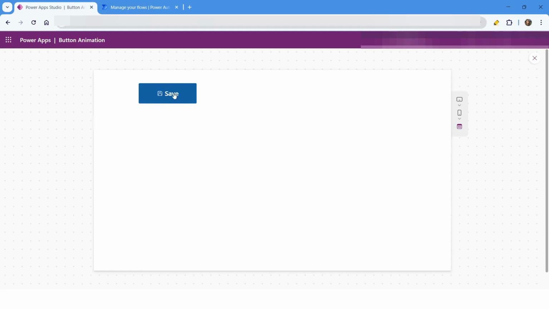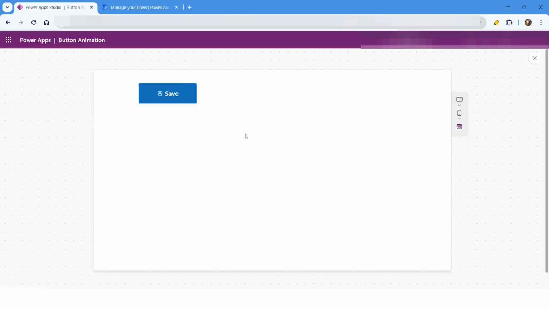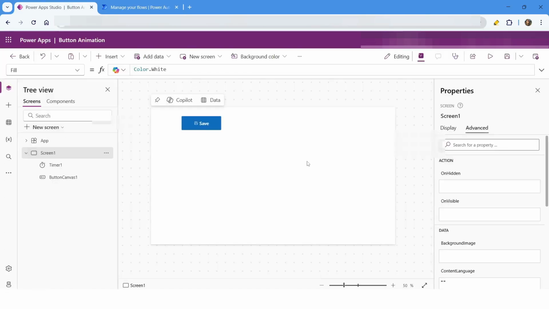Now I will check the flow status. Here you can see that the flow has been executed. So this is how you can animate the button in PowerApps.